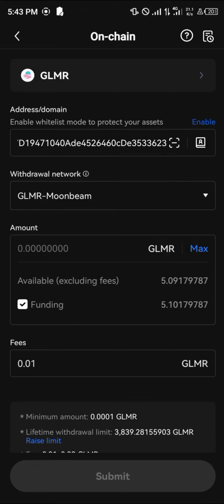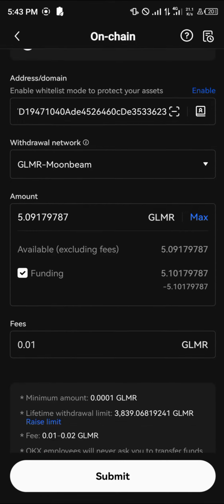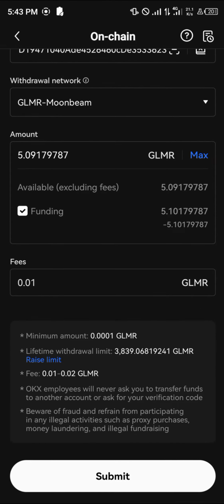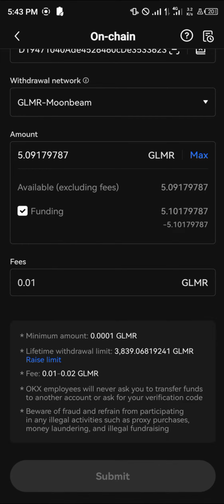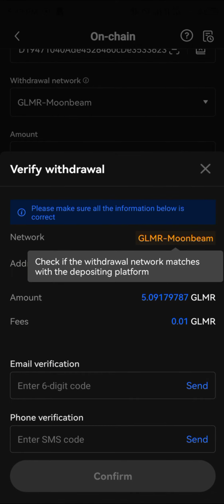Okay, it's done. Click on max, and the fee is 0.01 of the GLMR. So all you need to do is simply click on submit, and then you're going to have to fill in your email and phone verification, and the GLMR would be on its way to your Trust Wallet.